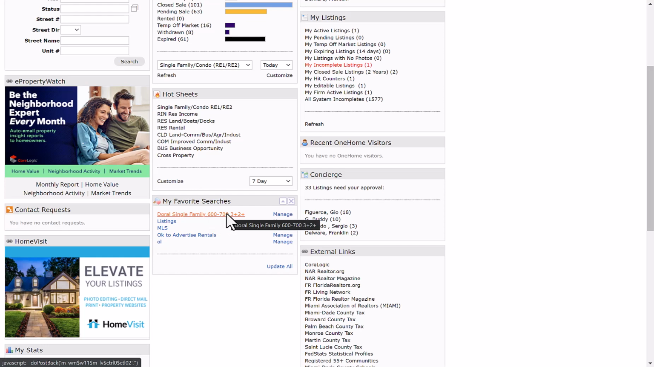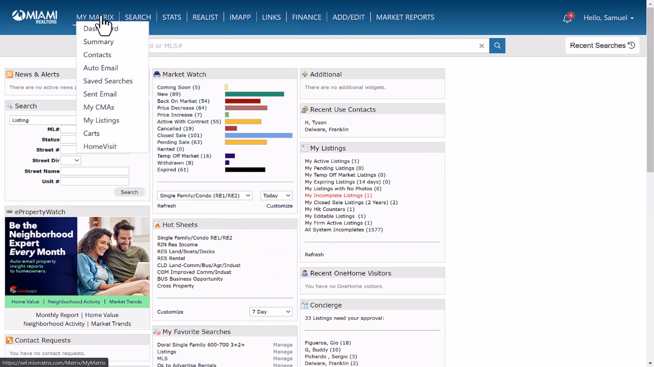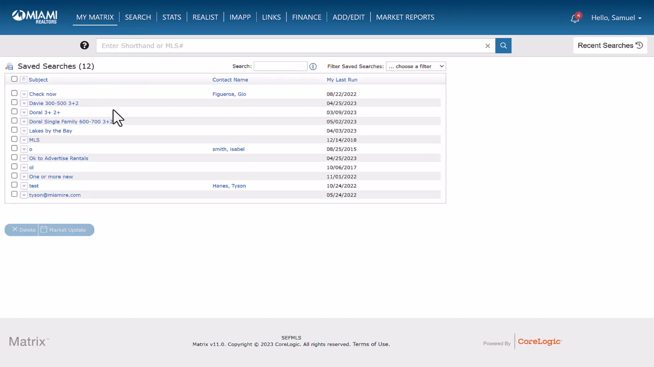Also wanted to make sure I mention in the top left corner of Matrix, you're going to see the button My Matrix. Anything you compose, create, or save within Matrix will be located up here under My Matrix. In order to find your saved search, you'll go down here where it says Saved Searches, give it a click, and this is just another way of accessing that saved search. You'll see it right here.